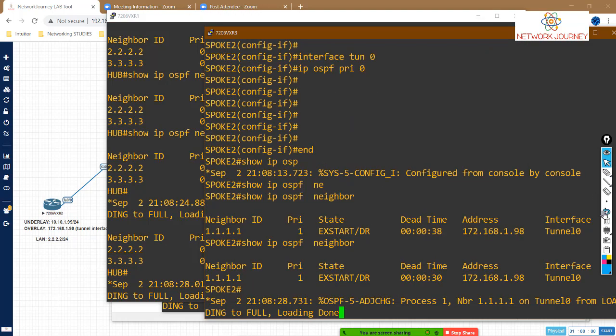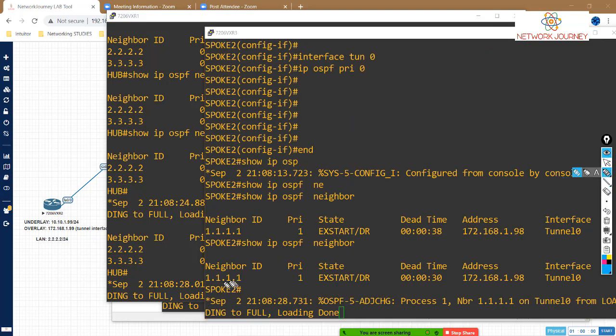Whereas your hub is always DR. So this is when you have DMVPN phase 1 with OSPF. In OSPF, we will not be worried about split horizon. So we should be good to test it immediately.